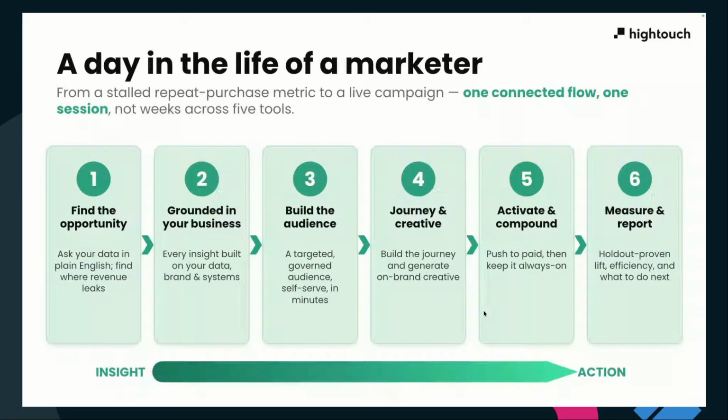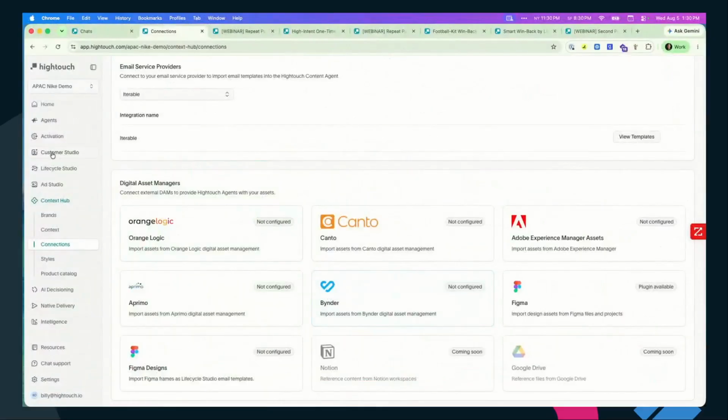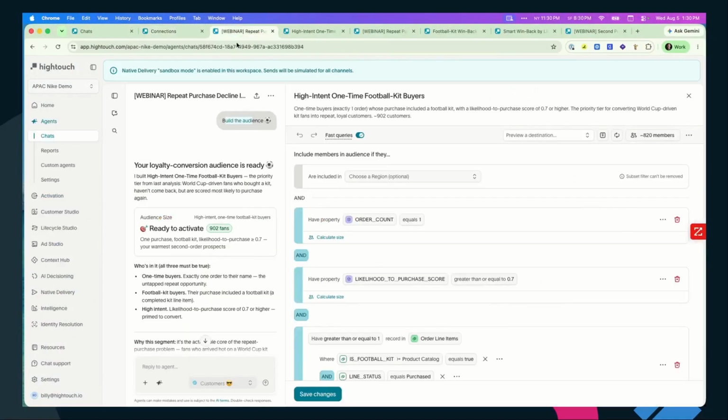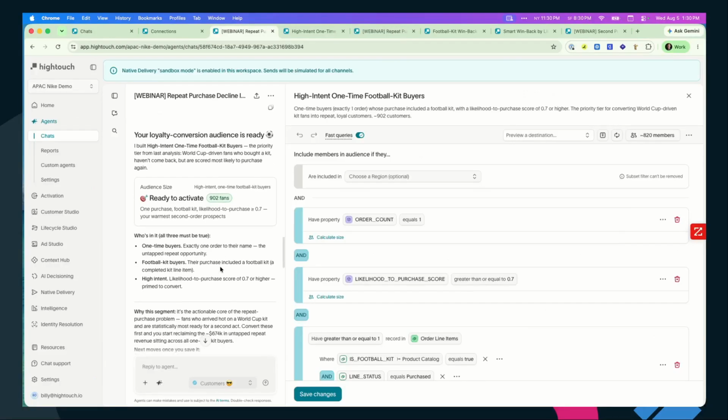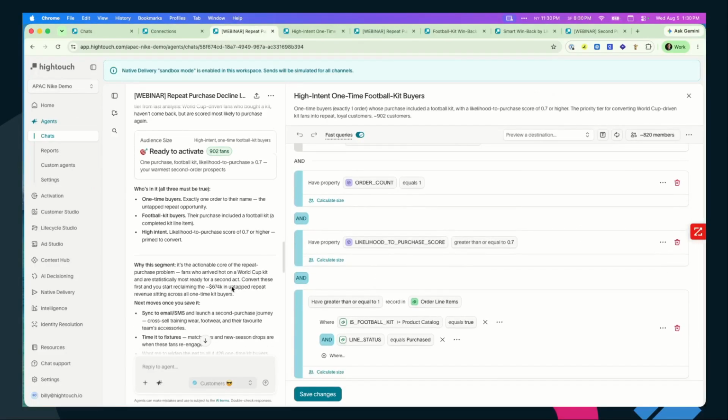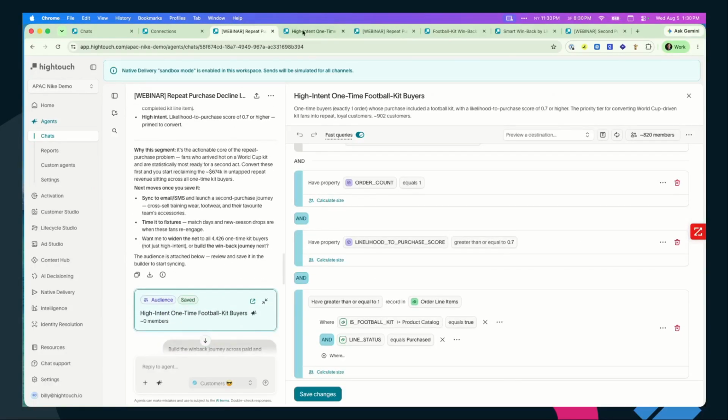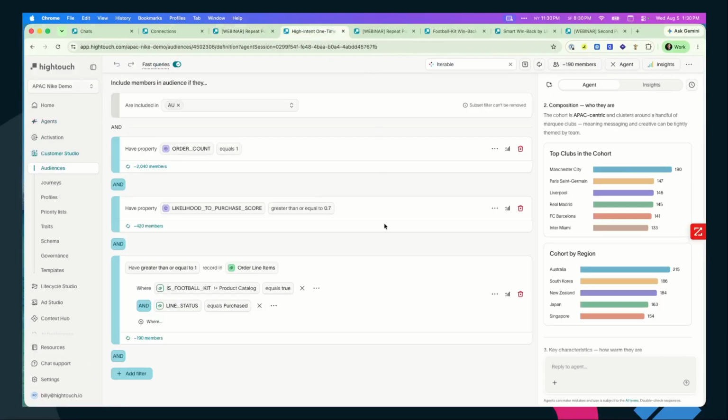And so what I want to show you now is, with that trust, how we can take action on that insight. So we know who to target, which is first-time football buyers who haven't come back. But let's now see how we can build that audience without having to wait on a data ticket to the data team. So jumping back into the thread that we kicked off, I've now asked the agent to build that audience for me. So it's gone ahead and had a first pass here, as we can see. And I'm going to jump in and be the human in the loop. I'm just going to make this full screen.